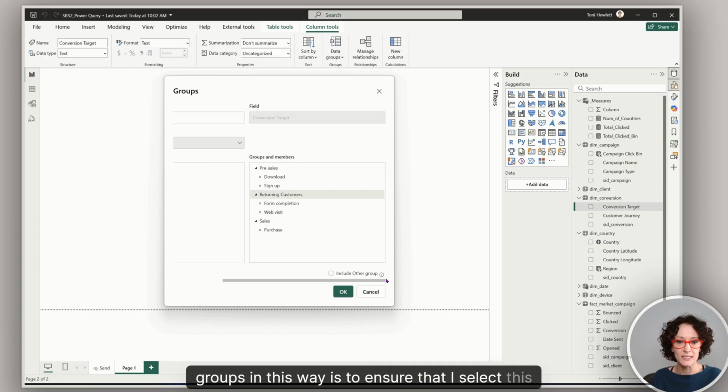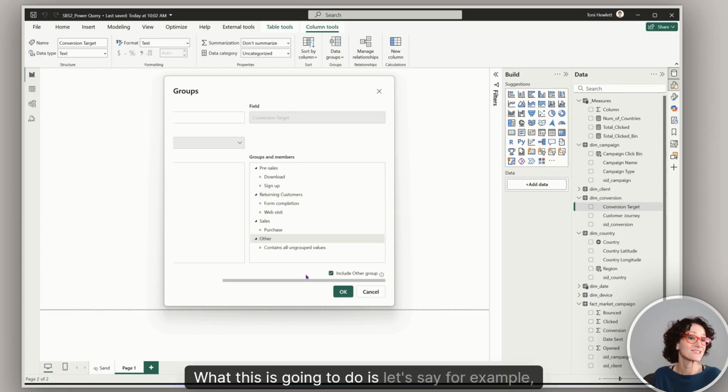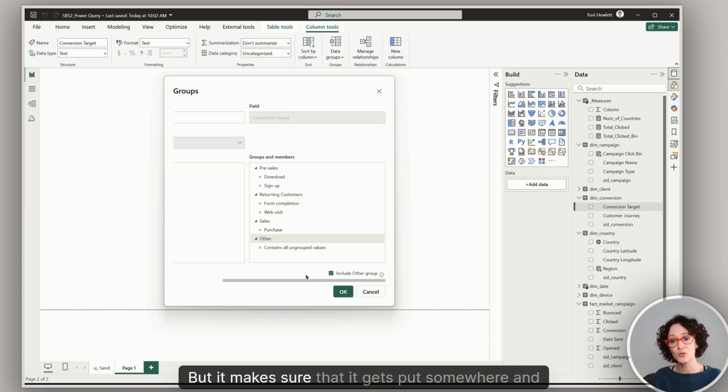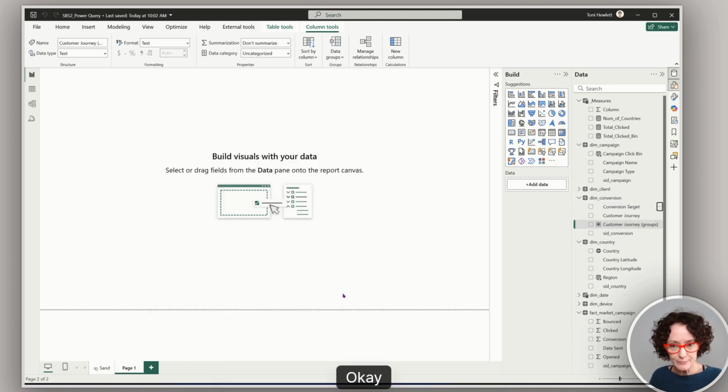Now, the last thing I like to do when I'm creating groups in this way is to ensure that I select this include other group. What this is going to do is, let's say, for example, your dimension changes and attributes are added that you haven't accounted for by doing this pre-selection. It's going to ensure that they get bucketed into another category. Then you can come back in here, edit your group, and maybe change that to give it its own name. But it makes sure that it gets put somewhere and isn't just sitting in the ether. So now I'm going to select OK.